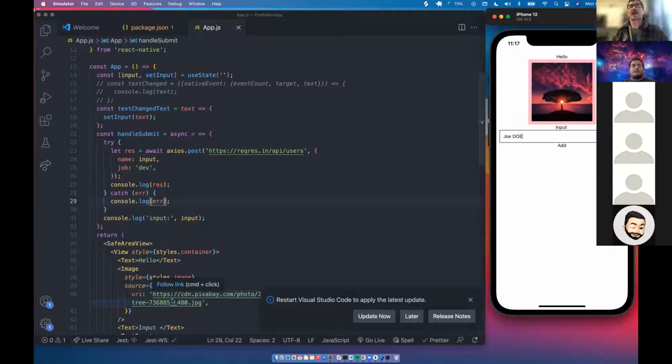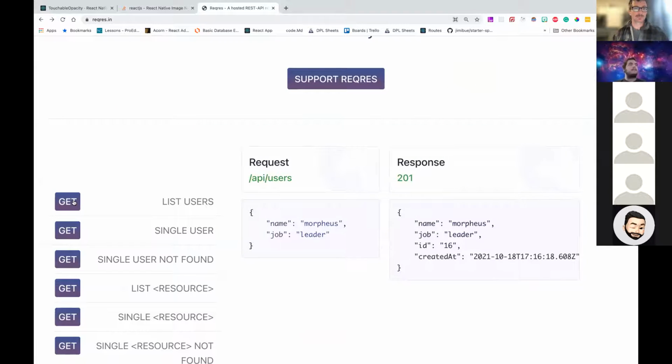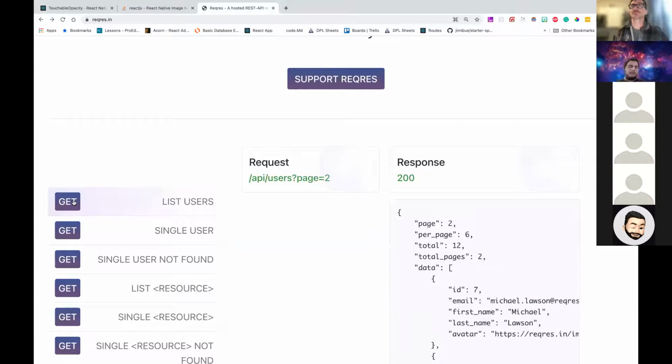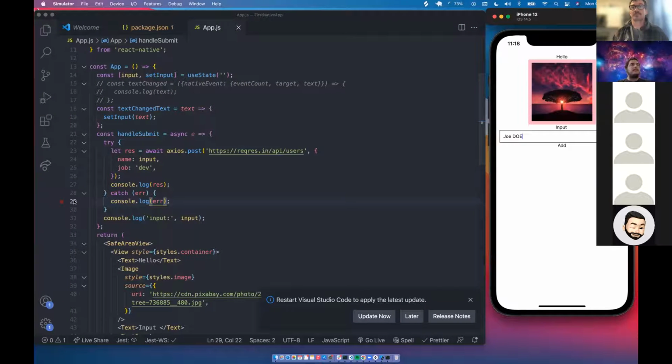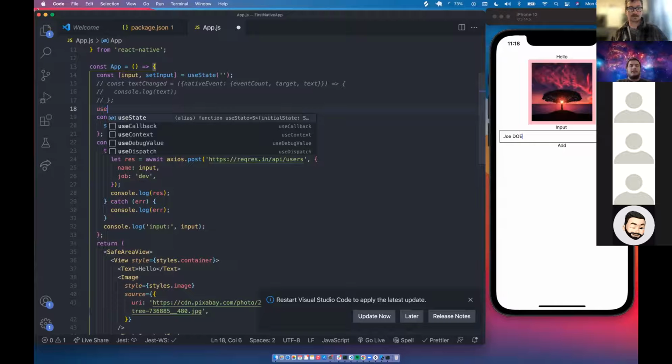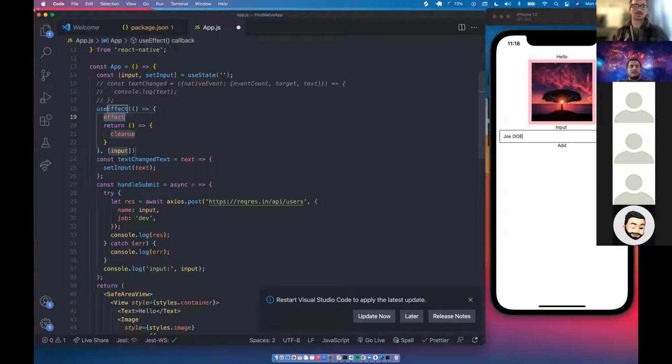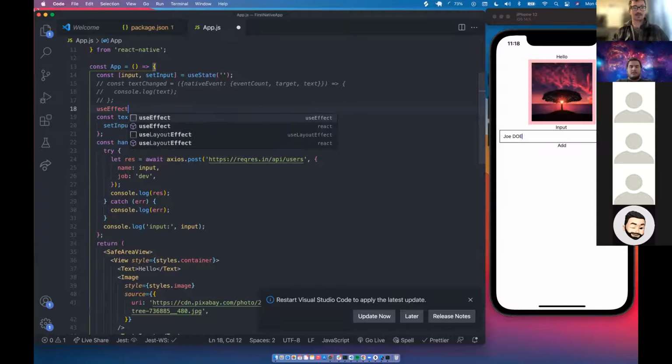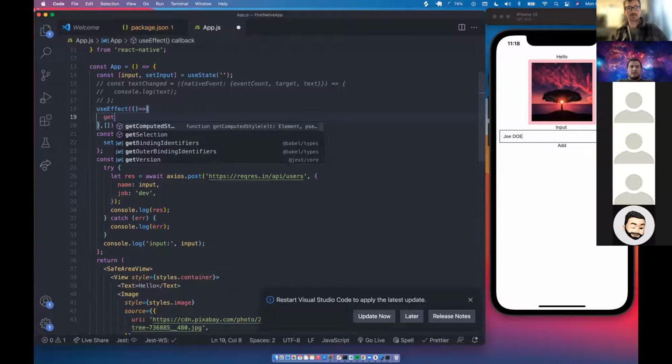What if we want to, when this component mounts, get the list of users? Is this any different than how we've been doing it? And the answer is no. So how do we do that? We do our useEffect. We just want this to happen on mount, so we'll do an empty dependency array. We'll just say getUsers.